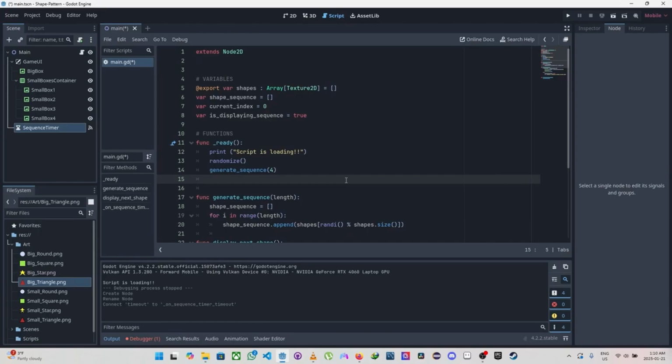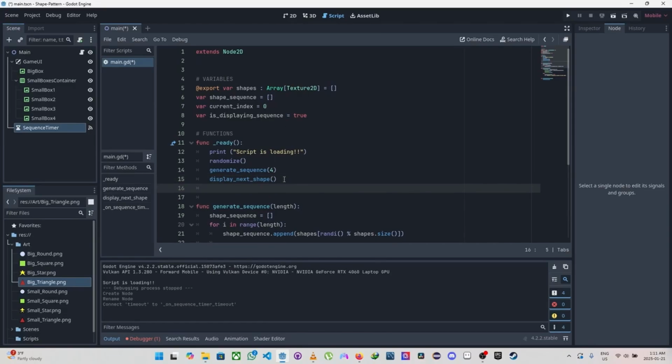initialize the variable. So let's say we created a new one. Yeah, display next shape. That should also start when the game starts. So this ready function holds everything that you want to start when you press the play button. So we definitely want to start our randomize, we want to start our sequence generation, we want to also display the next shape, and let's see, we don't necessarily need to, but let's just do it just to be safe. We can also hold our current index here to be 0.